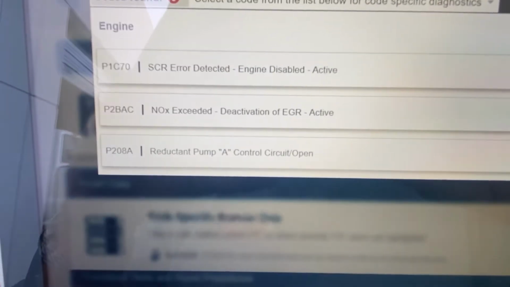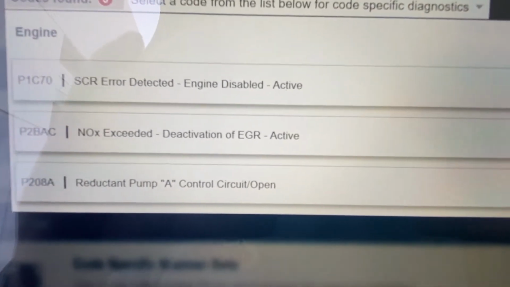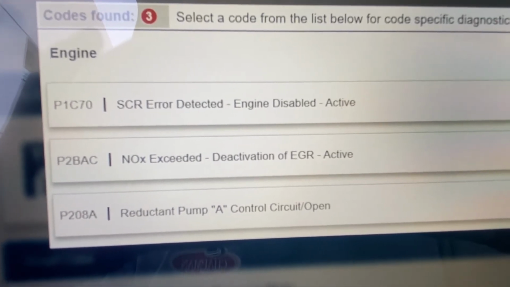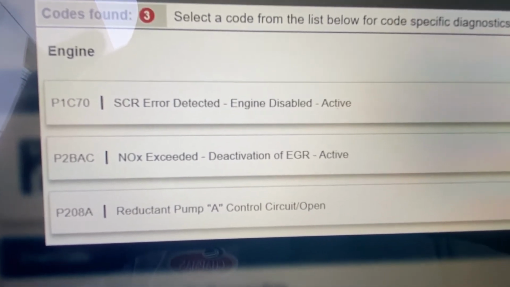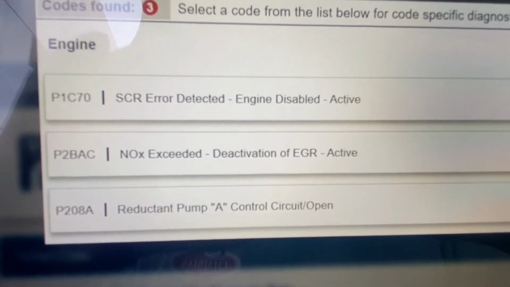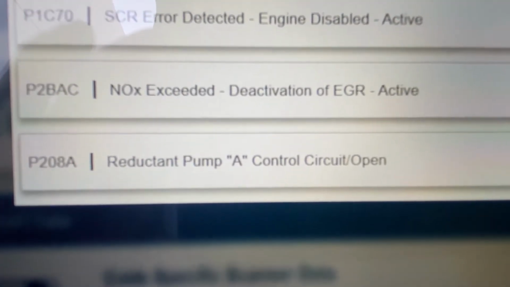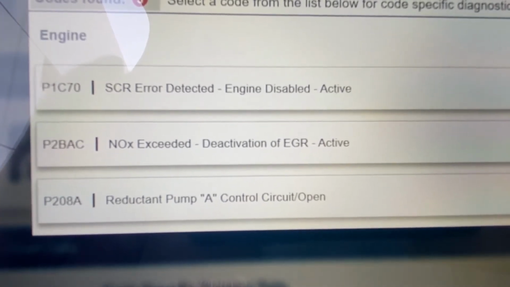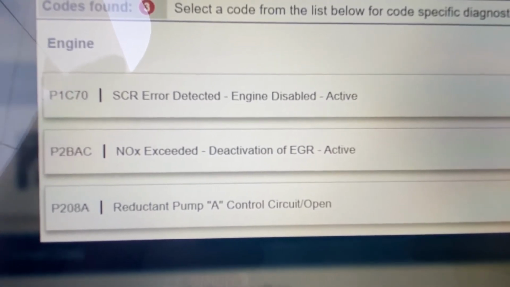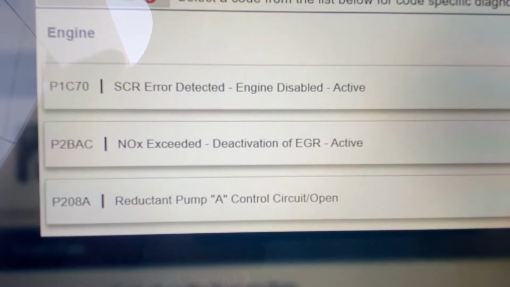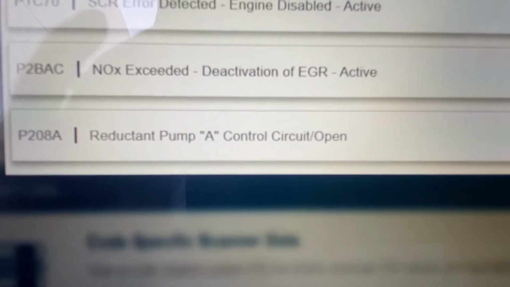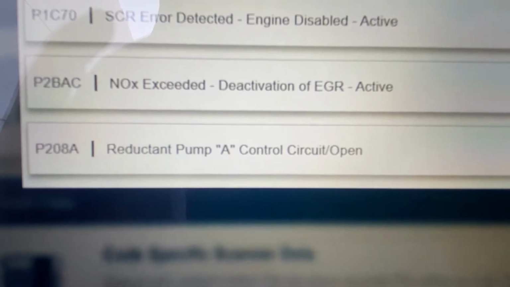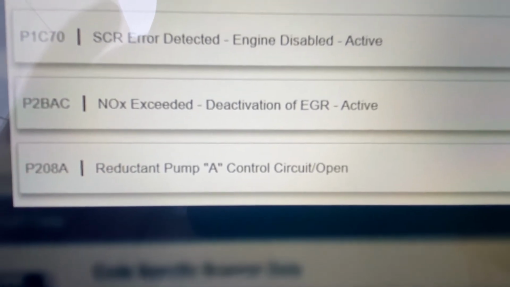So there you go. This kind of proves what I've been teaching, that a code is a test, so it continues to test. So what has failed again? Reductant pump, there it is at P208A, right? So the pump definitely failed and SCR error detected. We are in an issue here, but what's the problem? Reductant pump A control circuit. So we're going to look up that P208A just for example purposes, and we'll go from there.